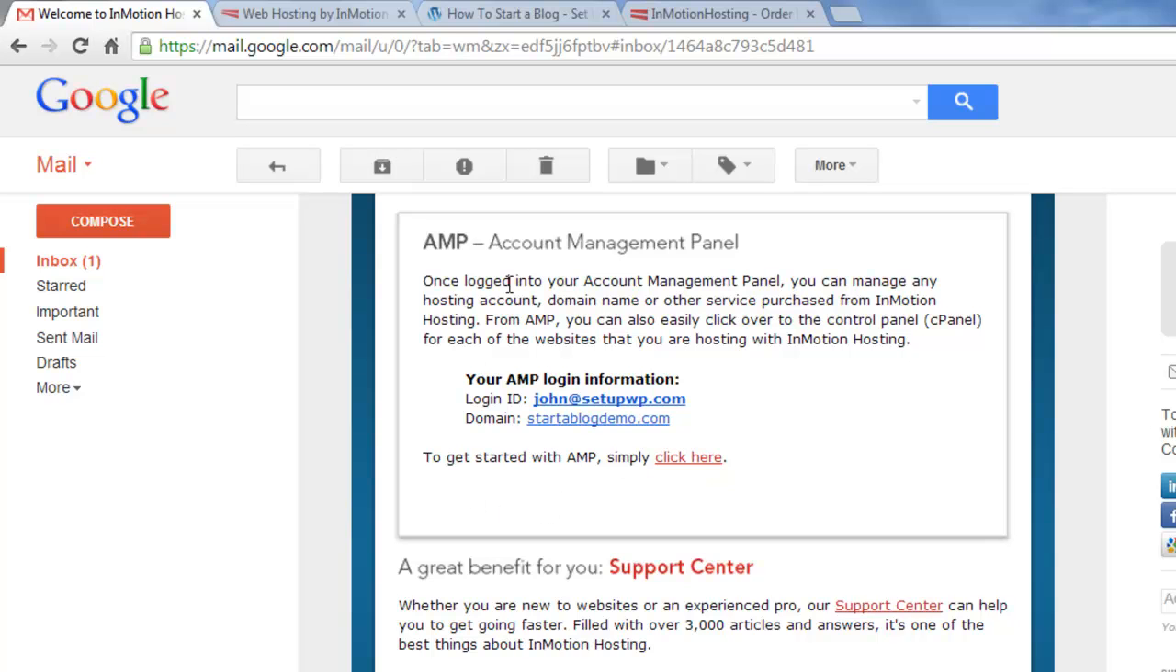And to get started with your account management panel, you just click this link. When we do that, we'll be able to set up a password and go to our control panel, which is called cPanel. And that's where we'll set up WordPress. So I'm going to do that.